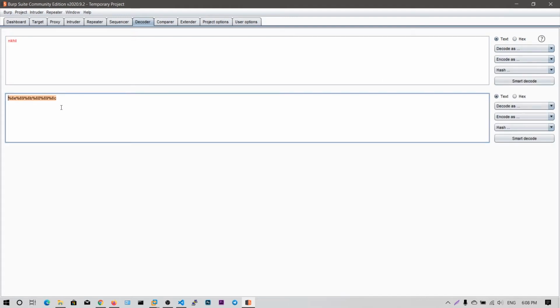So you can quickly encode and decode the URL, because if you are working with some SQL injection, then you need to encode some of the components, some of the values, into the URL encoding. So that's why this encoder and decoder has been inserted into Burp. So you can quickly decode or encode the URL or any other format without referring to the online tools.